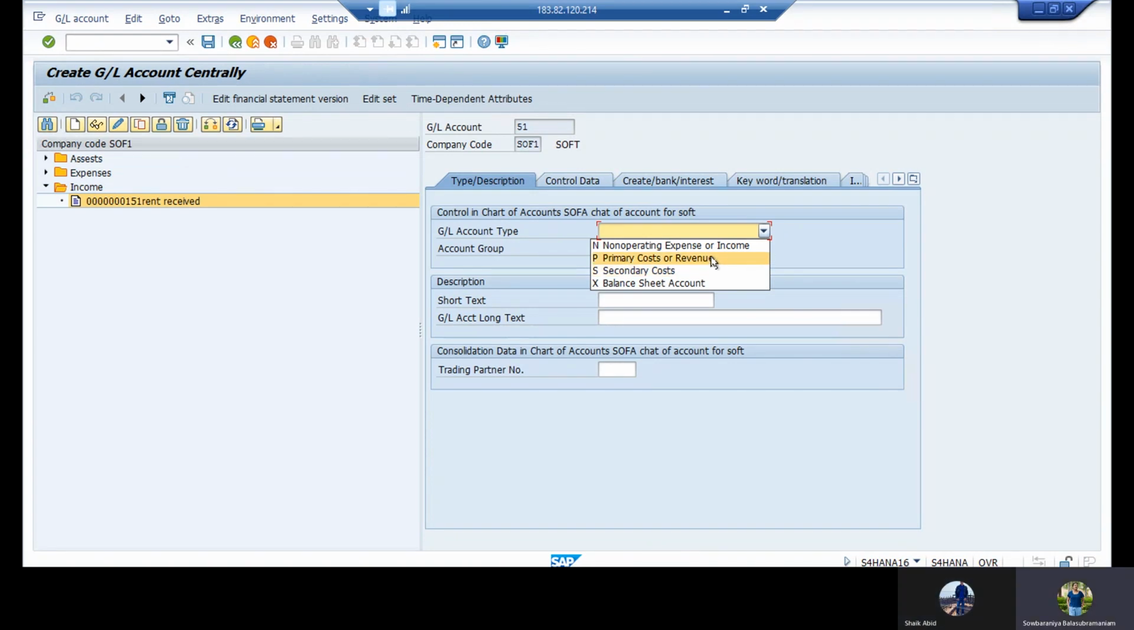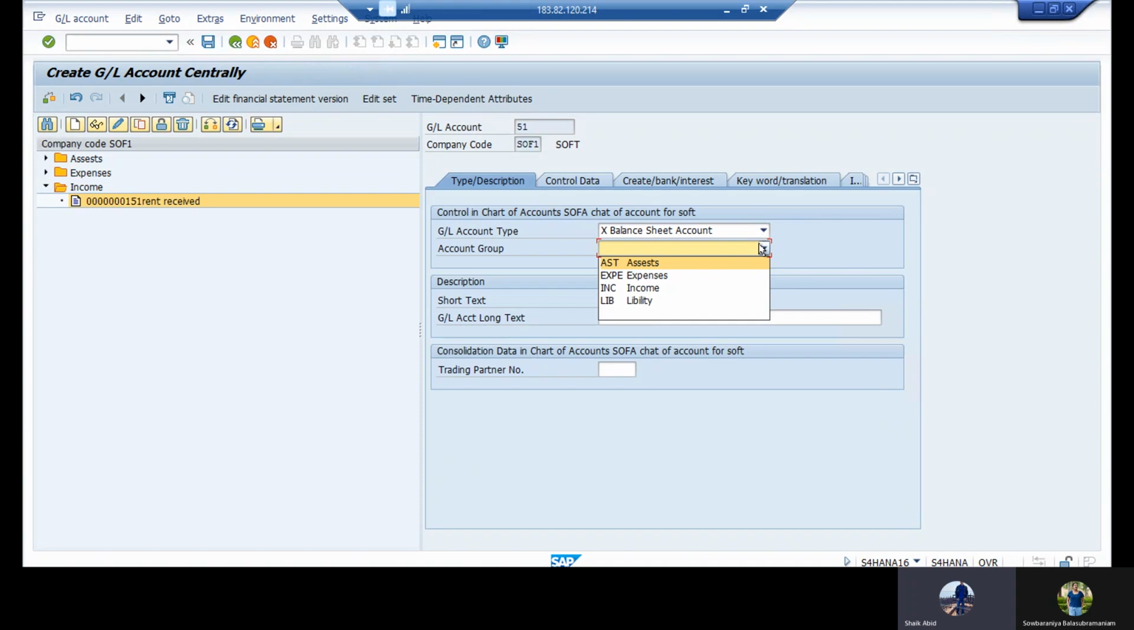We need to set the primary cost. Balance sheet, no. Liability is balance sheet. Okay. See, assets and liabilities are balance sheet. Expenses and income, first we are creating non-operating. First, assets and liabilities belong to rent payable. Assets and liabilities belong to balance sheet, and expenses and income belong to non-operating.